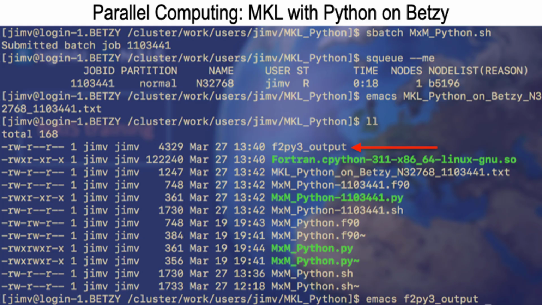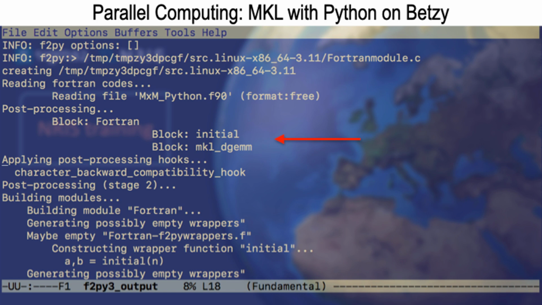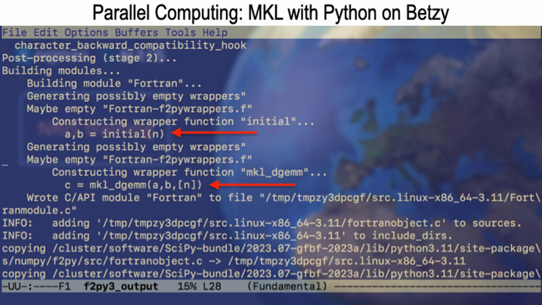Let's examine the output file generated by the Fortran to Python command. It indicates that 2 Fortran subroutines will be converted into Python modules. The file also provides guidance on how these modules should be used in the Python program. In our Python program, we followed these instructions, with the addition of the prefix fort before using the module names.